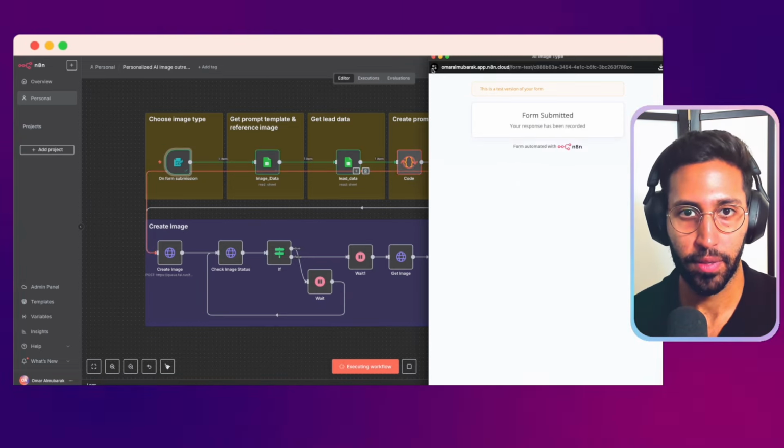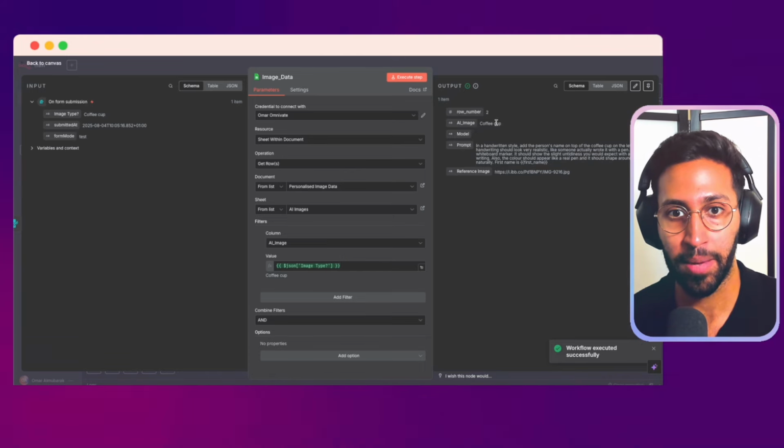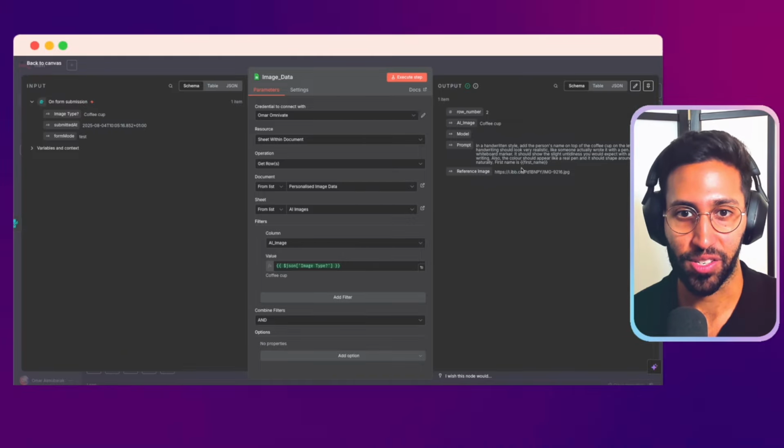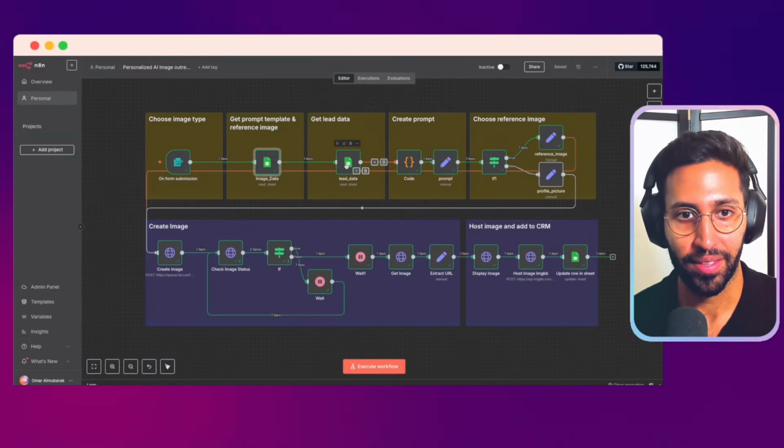Now in this one, what it's doing is it's pulling the name we just put in and it's going to go into our Google Sheets and get back the row that has coffee cup in it. So here is row number 2. Again, the name, the model if we need it, and here is the prompt I prepared. And then any reference images. So that's what we're doing here.